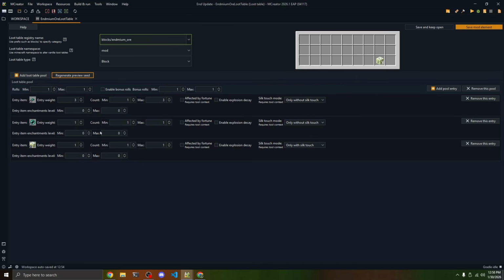And this is our loot table. Additionally, I would also check both of these are affected by fortune, which means that you'll get more drops if you have fortune on them. And we're just going to save it.